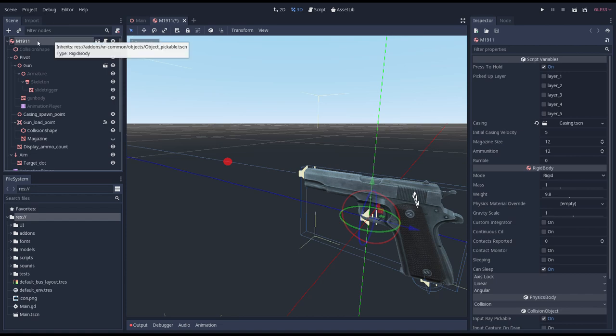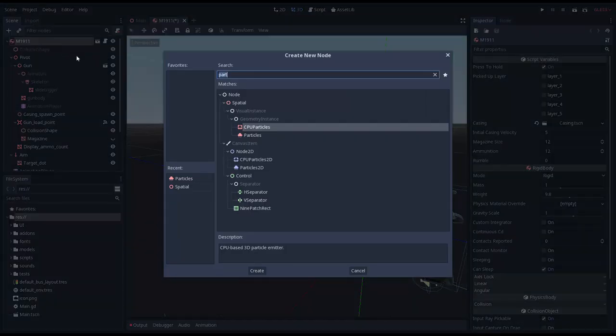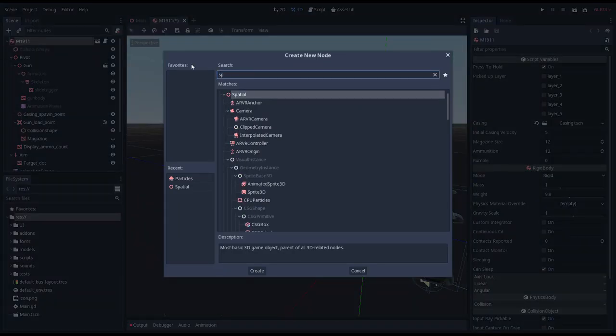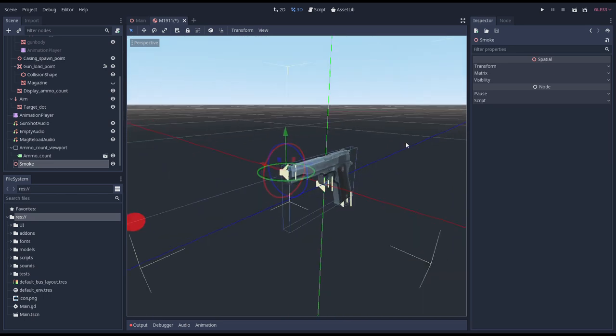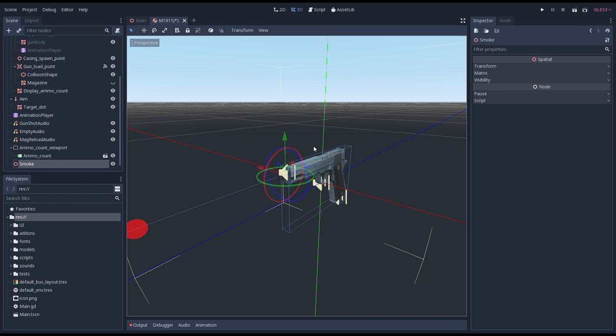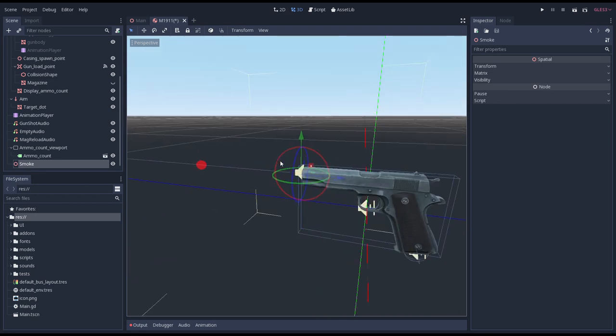To start building our effect, we are going to add it to our scene temporarily. We start by adding a spatial as a parent object. We'll call that smoke. Then we move our spatial into position so it is roughly in front of our muzzle. Next, we're going to add a particle system.